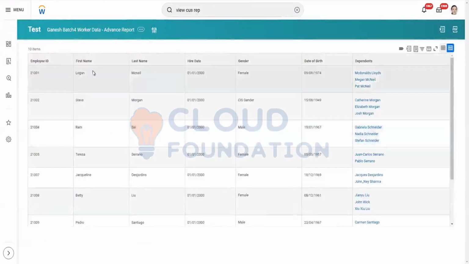Now here, if you see, this is Logan McNeil, and for Logan McNeil, there are three dependents. So here, see, this is one of the employees. For one employee, there are three dependents. Now this multi-instance field is giving you the names of the instances of all the dependents. You can see this is a hyperlink, right? So when I click on this one, I'll be able to dig further. So this is basically one of the instances from the dependent business object.